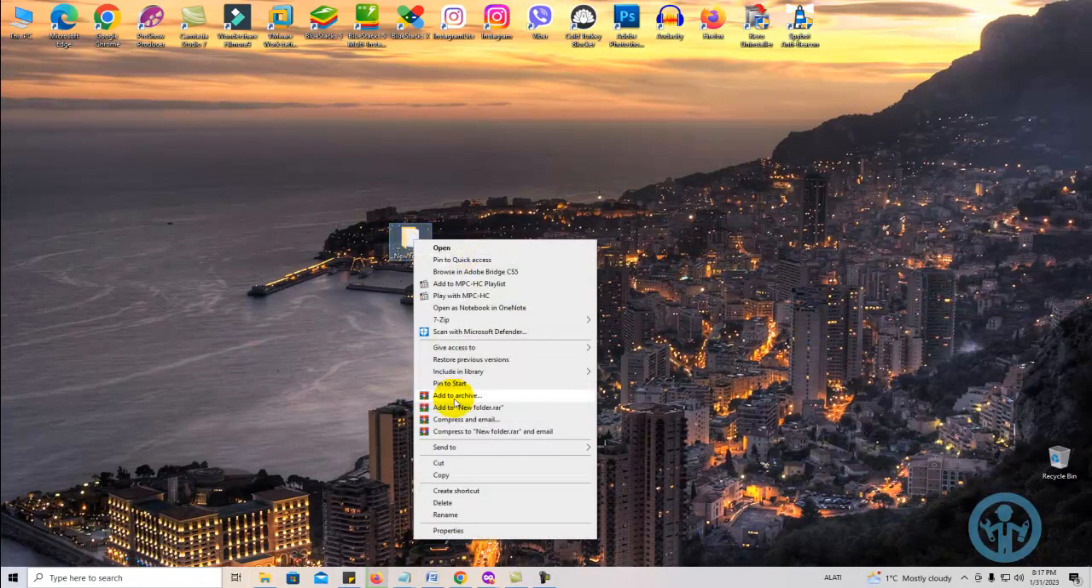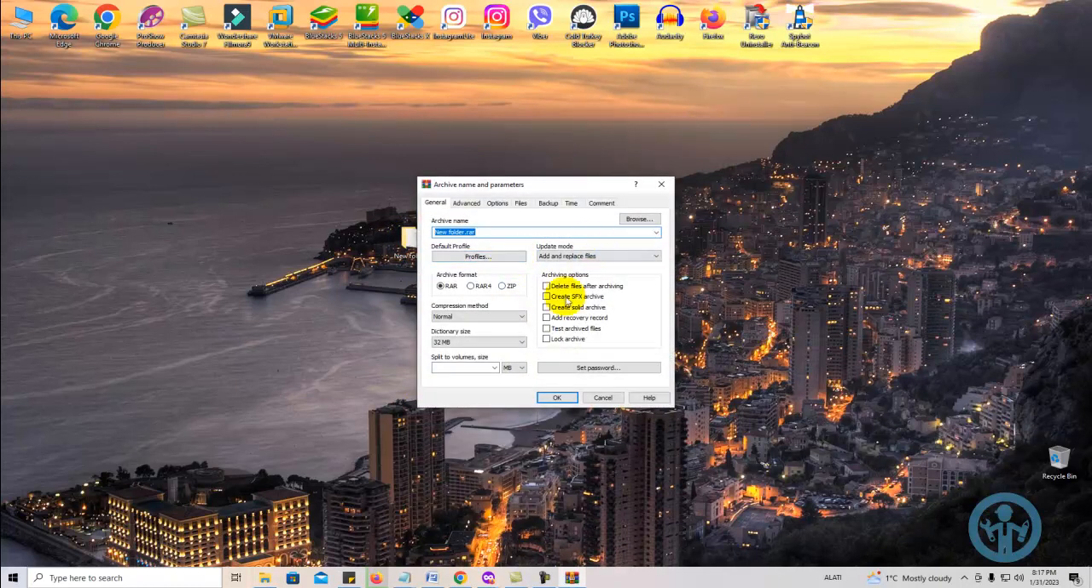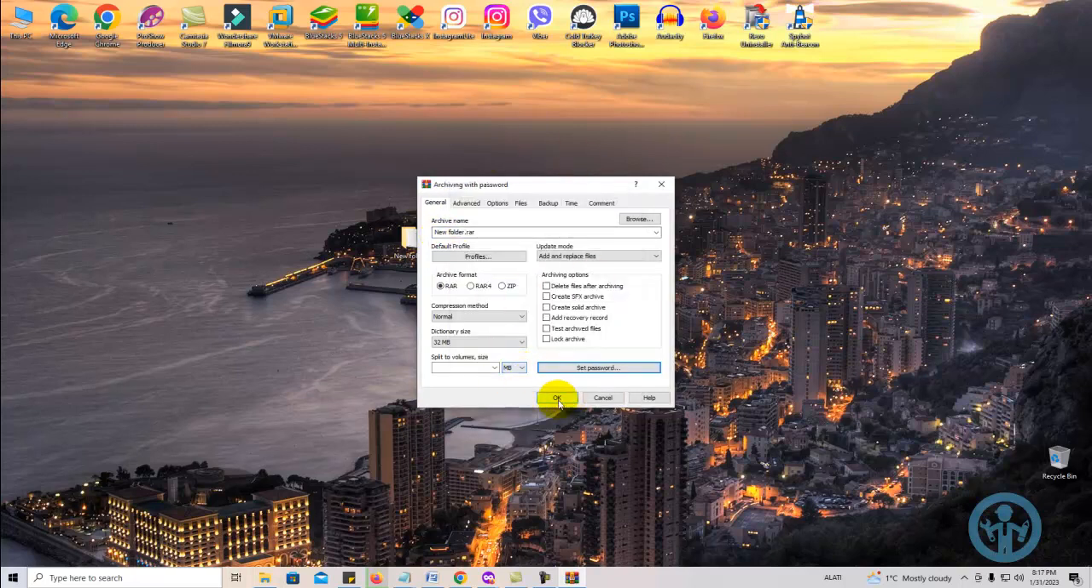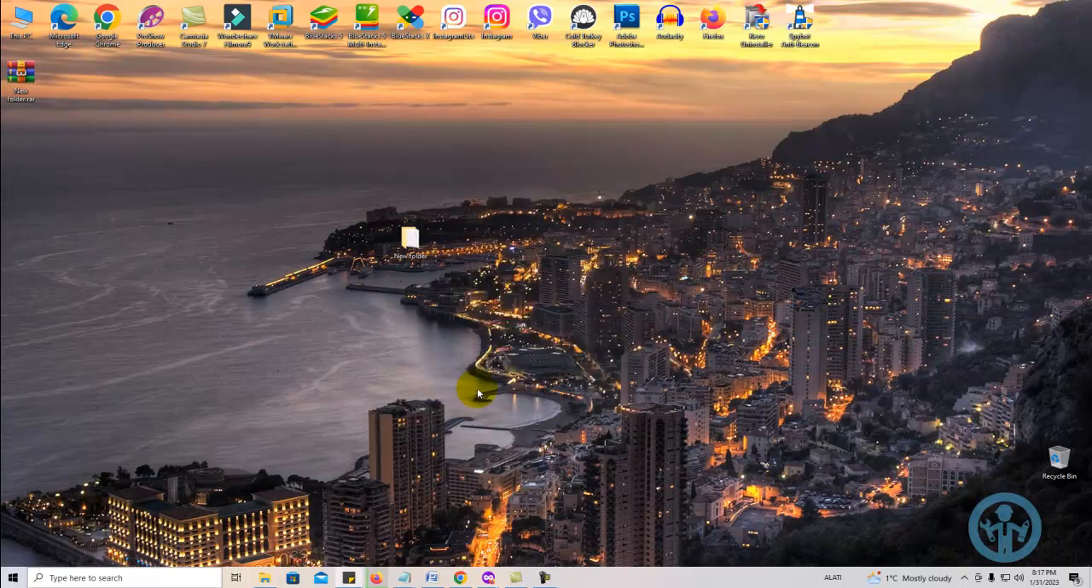Go to the add to archive, and then you need to set password. I will give some random numbers, and that's that, and you just hit OK.